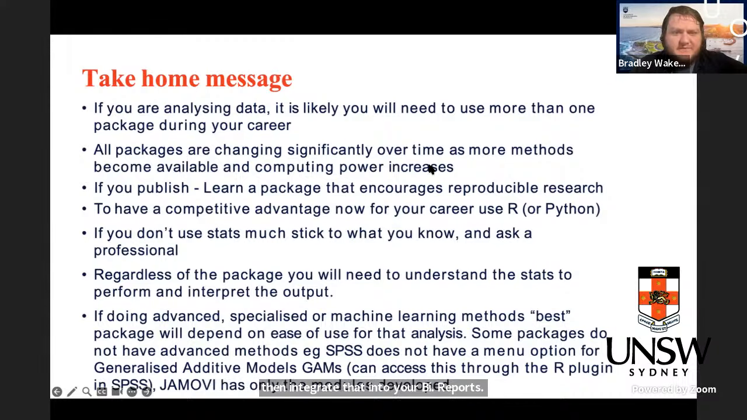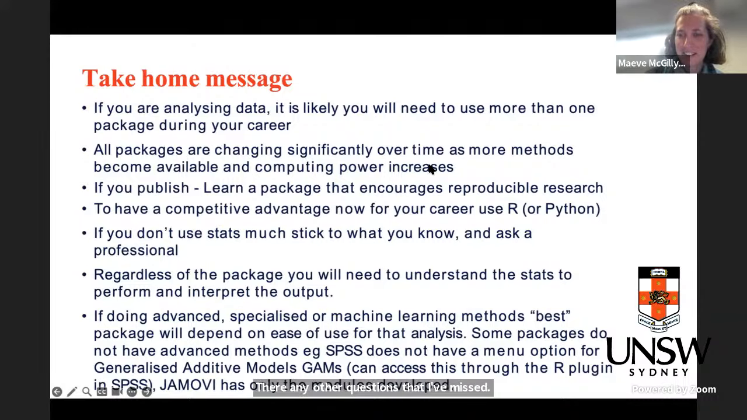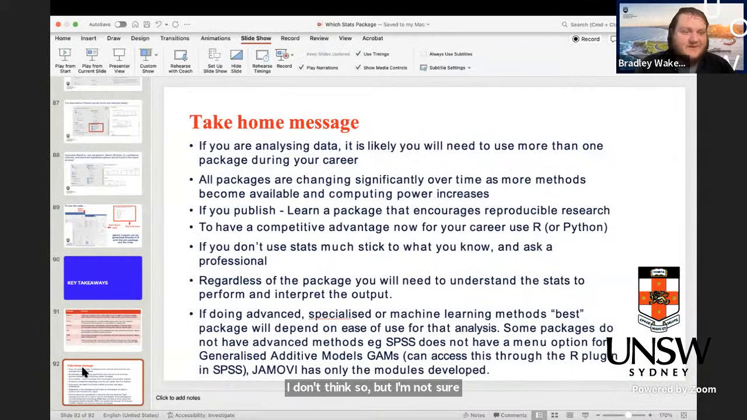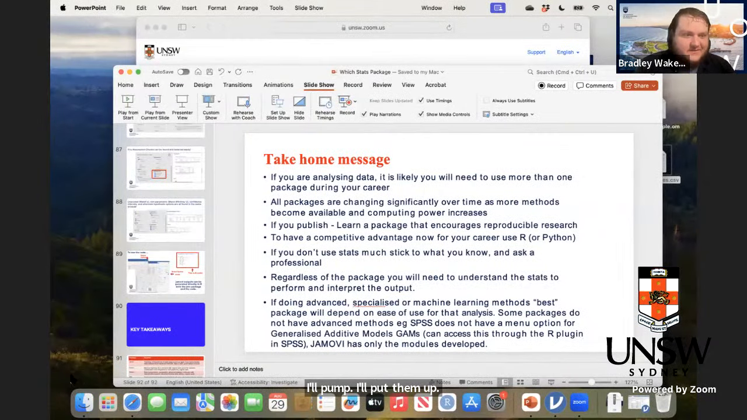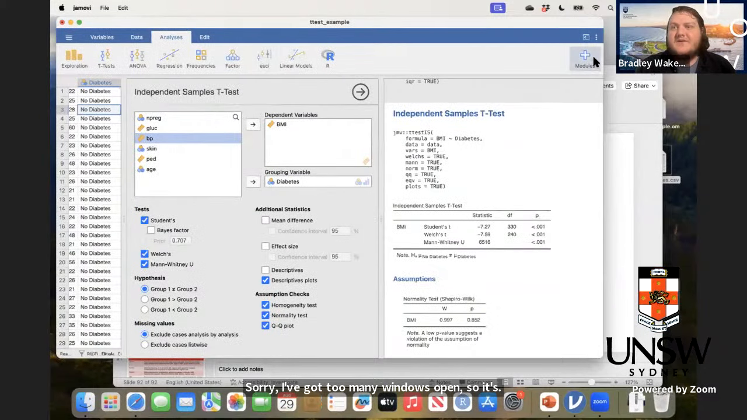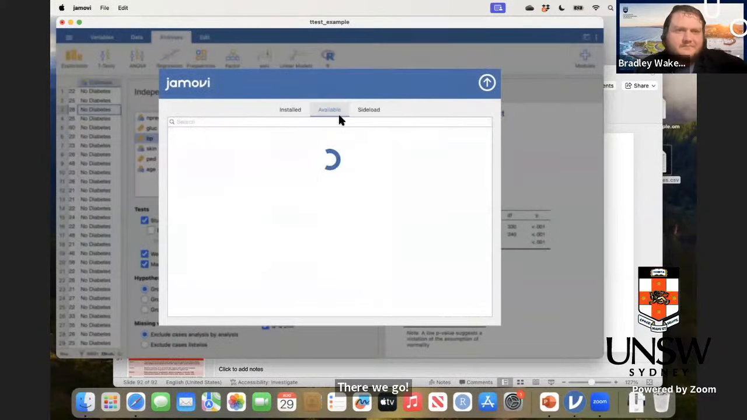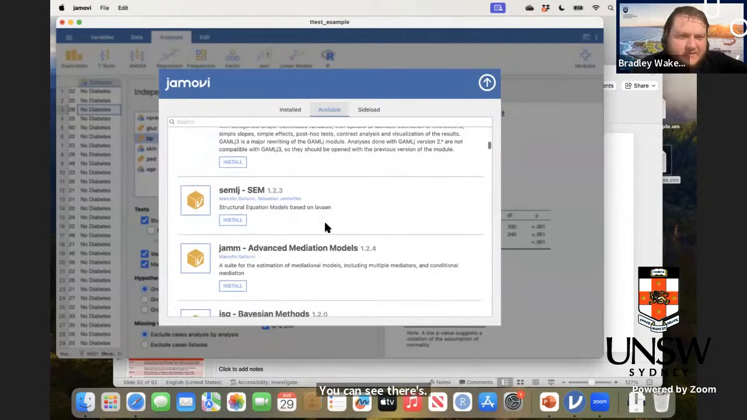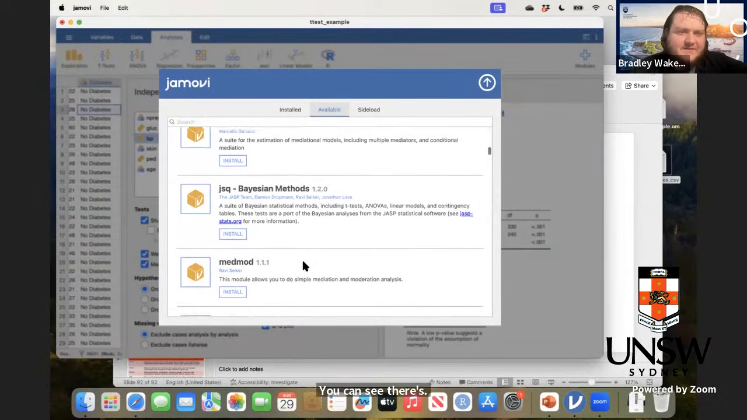Are there any other questions that I've missed? There's a question about whether you can do latent change score models in the Jamovi interface. I don't think so, but I'm not sure. Because there are a whole range of modules, I'll put them up so you can have a look at what's available. Sorry, I've got too many windows open, so there we go. If you go to the modules option here, you can see there's a whole heap of different methods that you can integrate in.